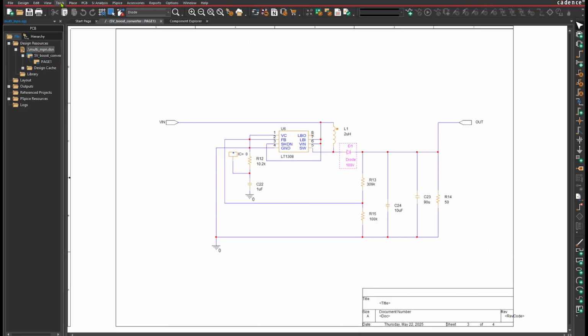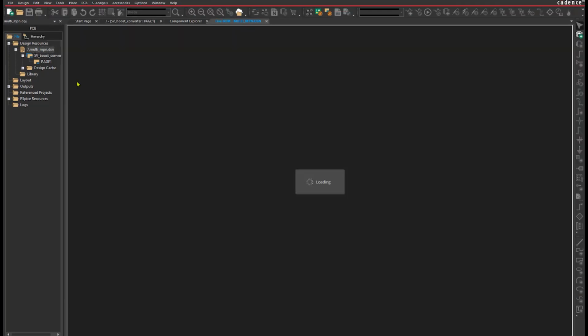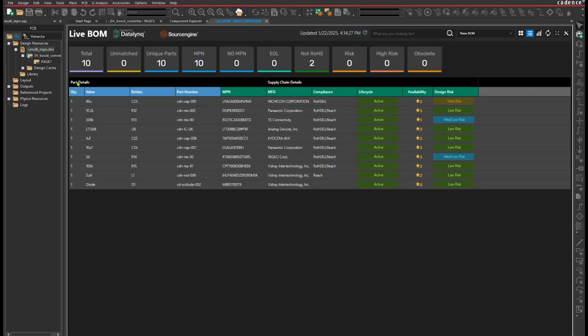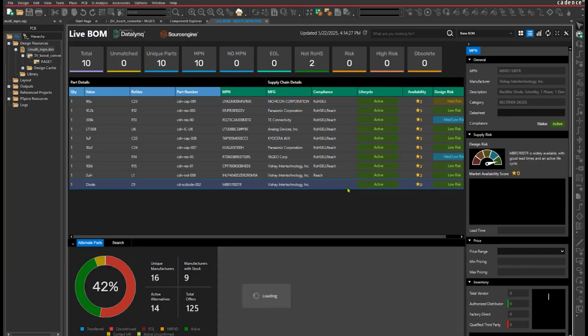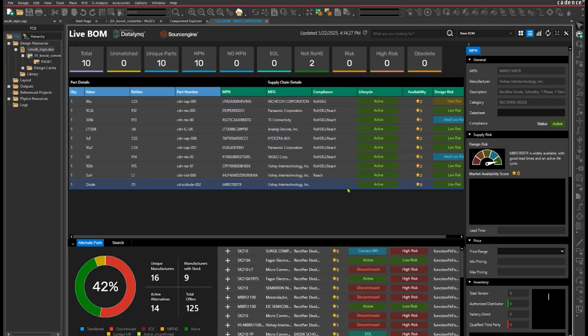We'll now open Live BOM, where the placed diode D1 will appear in the part list along with its MPN. Select the D1 row to view its MPN details and alternate MPNs. Live BOM provides a detailed overview of the alternate manufacturer part numbers associated with the component, along with their statuses.